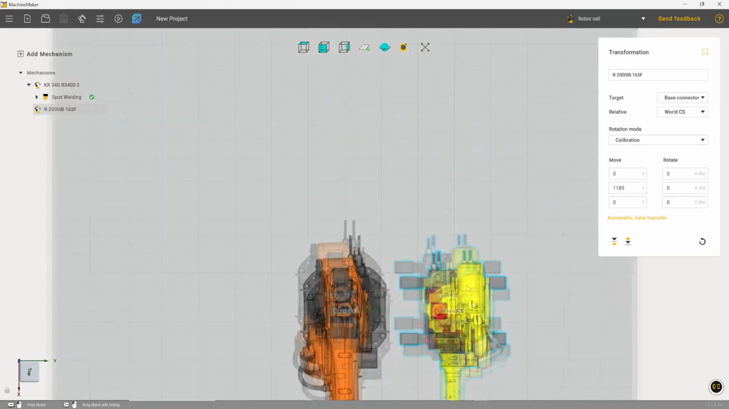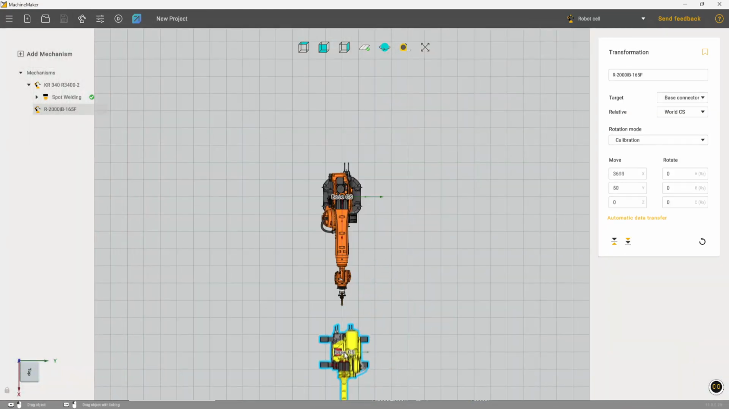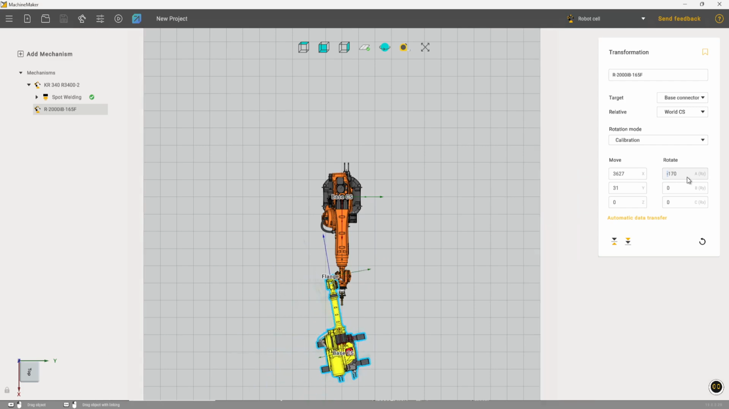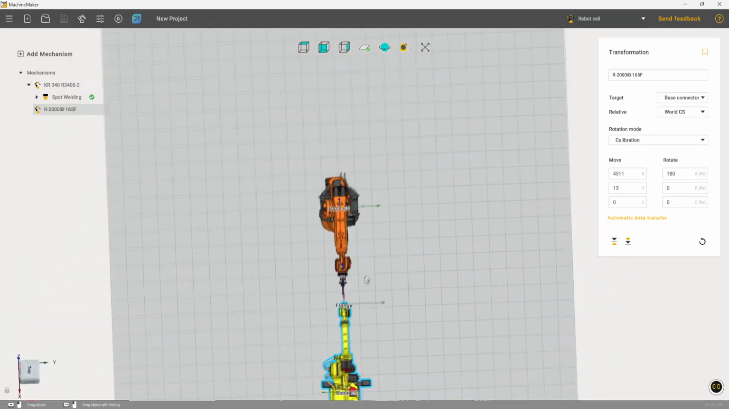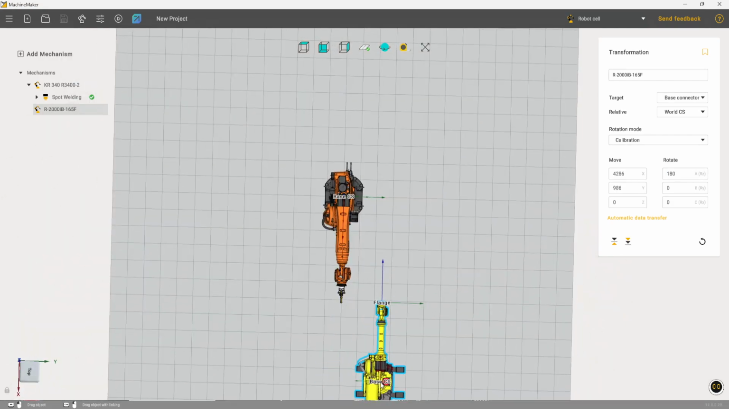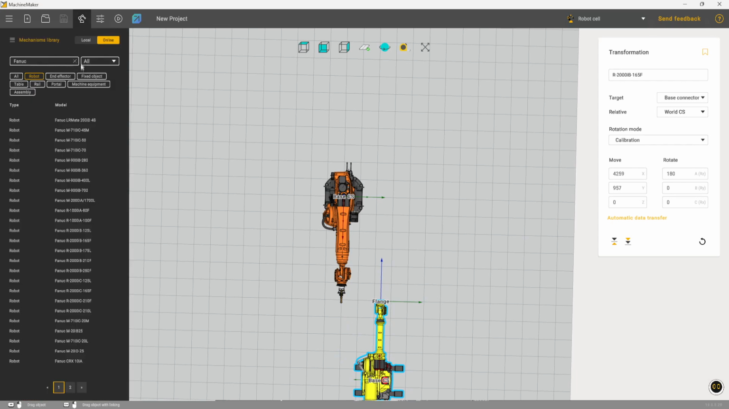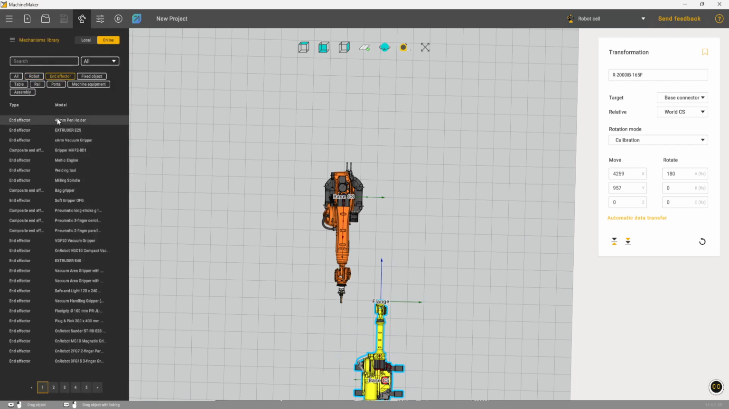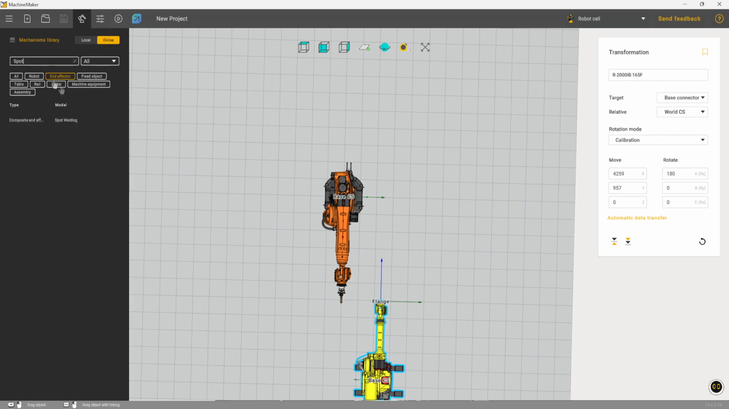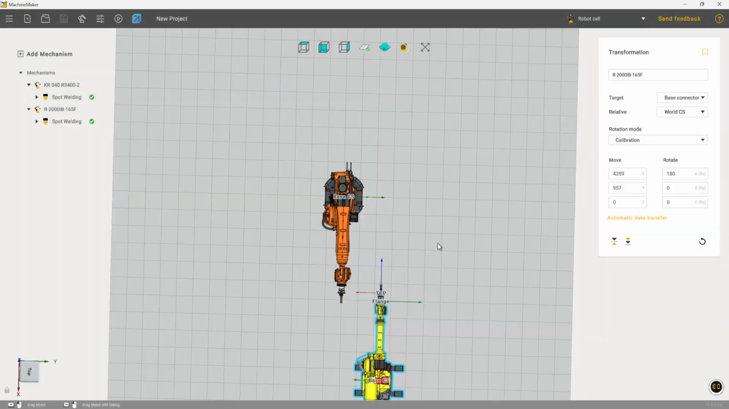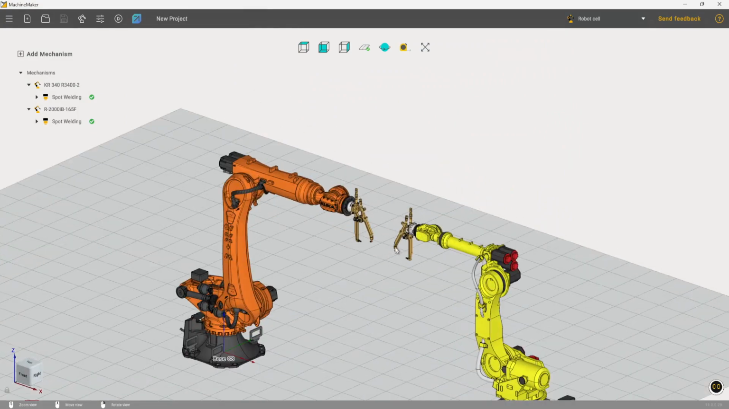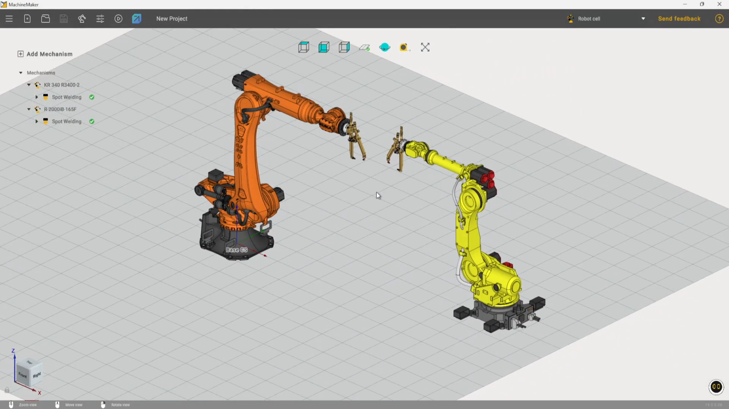And we will also add a tool for it. After we have added the 2 robots, we will send this cell to ENCY Hyper by clicking the Export button.